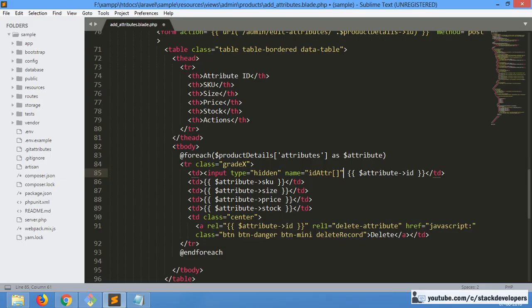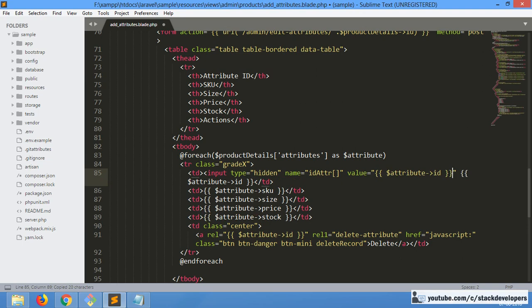Okay, for that. And in value, we already know that we have this value that we can store here. So you just need to close it, and now our input type hidden field is ready. Now this one we are going to add as input type text, because we want to show them so that you can update anytime you want.